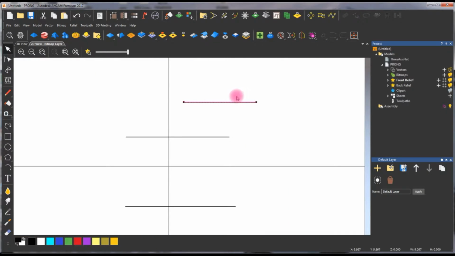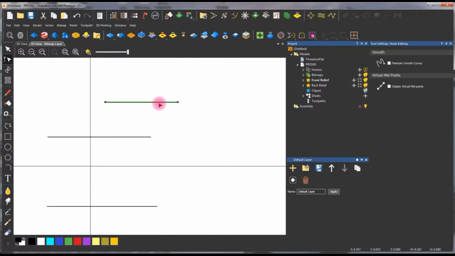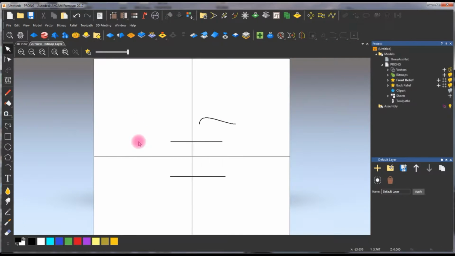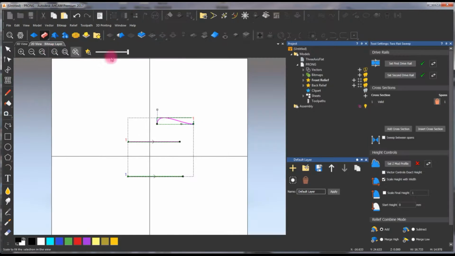And we're going to curve this cross section. So we're going to select it, press N for node, bring the cursor to it and press B for Bezier, and curve this to the shape that you wish the prawn to look. That's going to give you the shape of the prawn. Now we're going to sweep those 2 rails: select the top rail, hold the shift key down, select the bottom rail, then the cross section, select the 2 rail sweep, and you can see it created it.